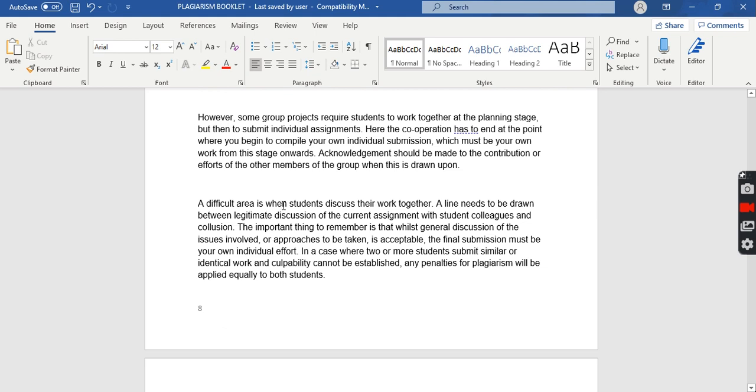A difficult area is when students discuss their work together. A line needs to be drawn between legitimate discussion of the current assignment with the students, colleagues, and collusion. The important thing to remember is that whilst general discussion of the issue involved or approaches to be taken is acceptable, the final submission must be your own individual effort.